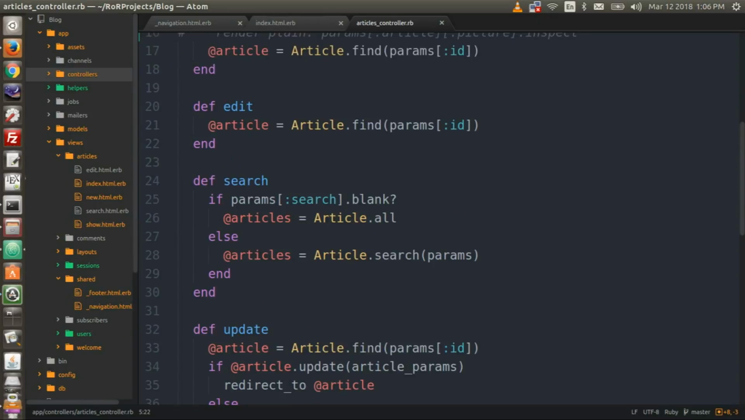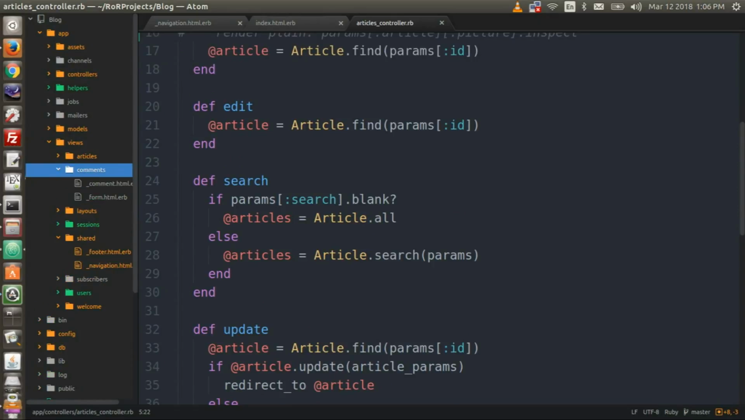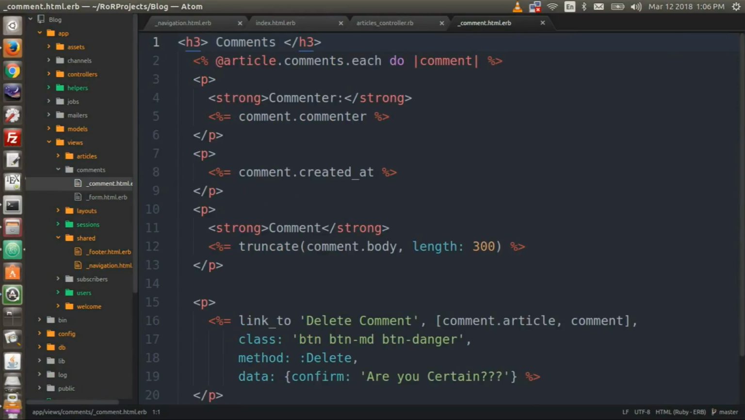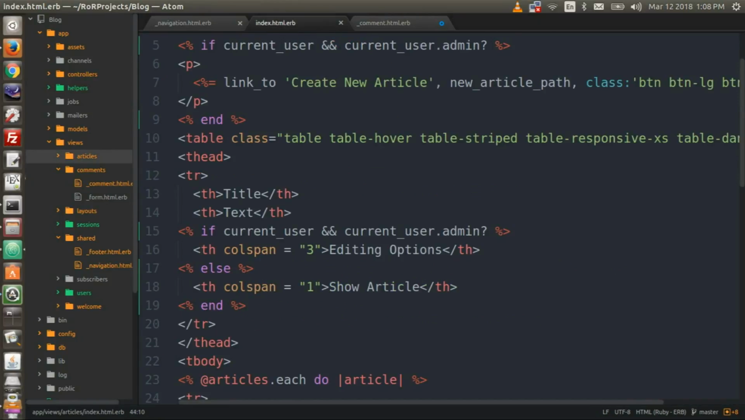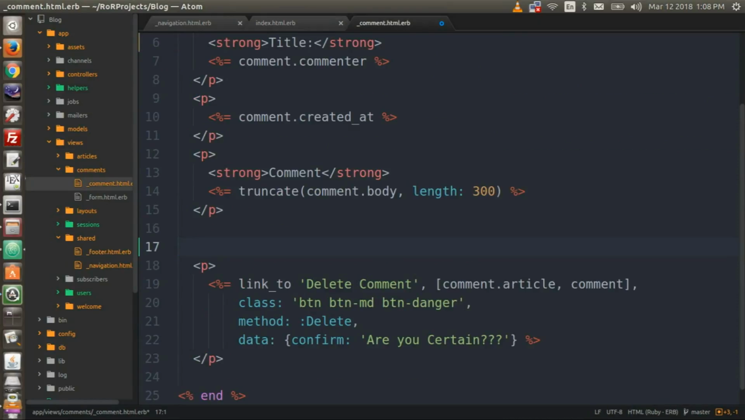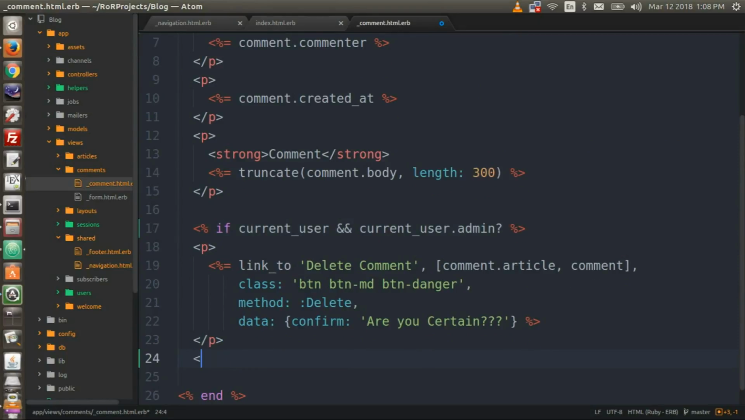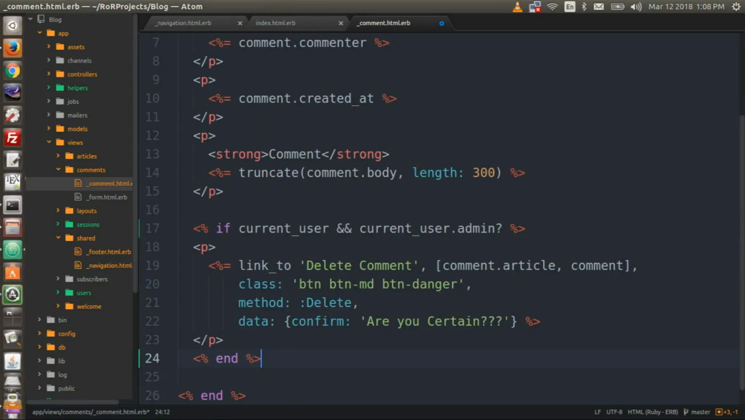So let's see what we need to do. Let's go through everything. Let's go to the comments folder and open up the comments partial. I want to hide this delete comment button for a user as well, or a visitor. So again, copy this conditional if statement and paste it in the comments partial above here. And then put in an end right below here. Okay, save it.